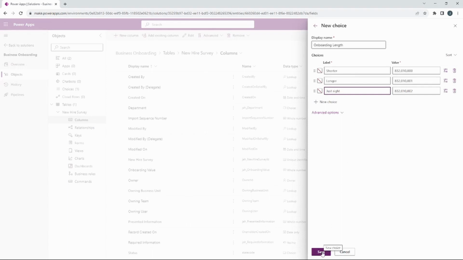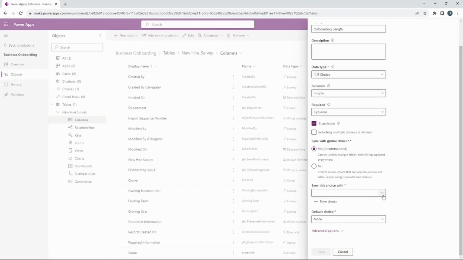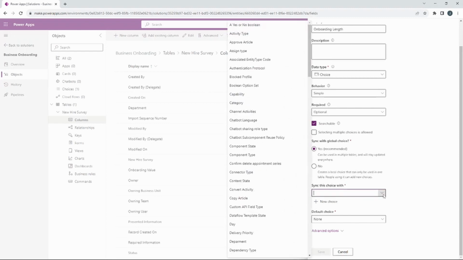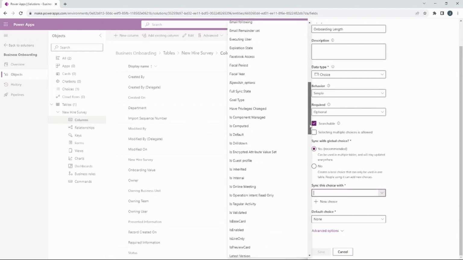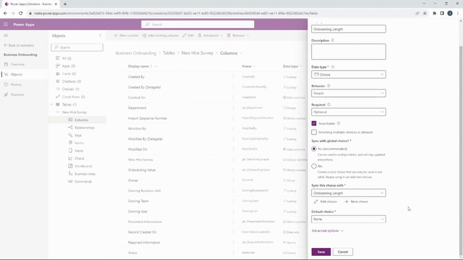We're going to go ahead and save. Once again, the sync choice, we're going to select our onboarding process here. So I'm going to scroll down to our onboarding length. There's shorter, longer, or just right. So I'm going to go ahead and select that choice that we just created. And the default choice I'm going to leave as none. I'm going to allow them to choose what they want. And we're going to go ahead and click save.